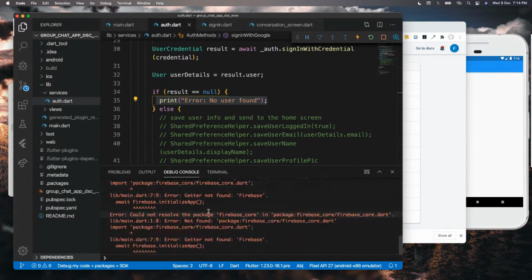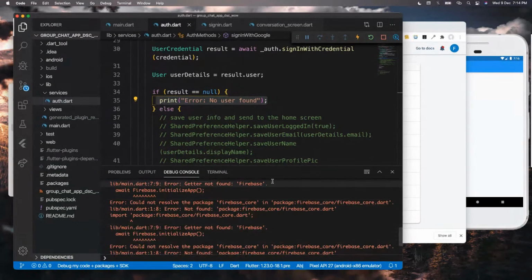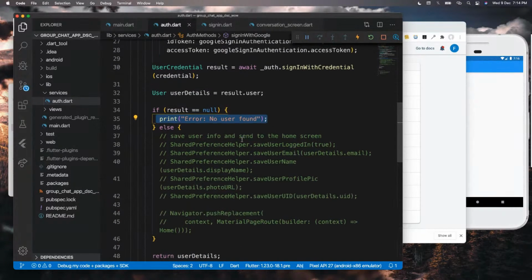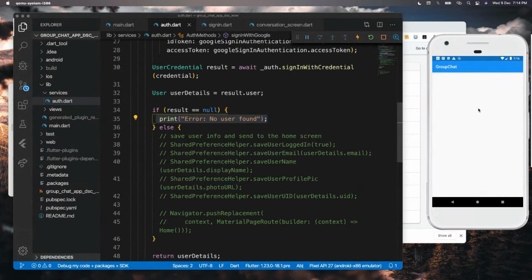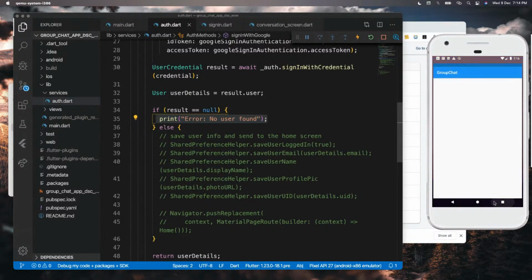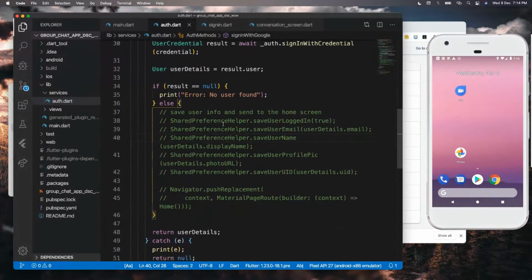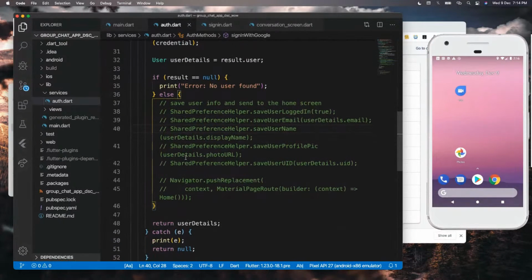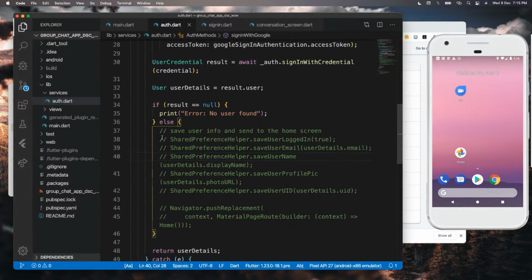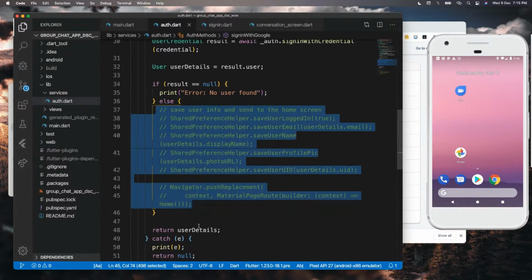So as you can see, it's right now showing this initialize app error, because whenever you do that Firebase installation and initialization, you should close the application and restart it again, which we will do. Let me just close that. But overall, I guess you are clear about how this is going to change. So whenever you're using it, all you have to do is work over here in this else section.